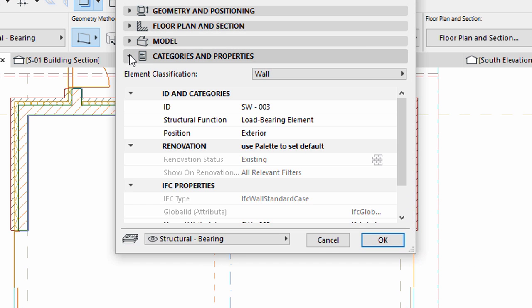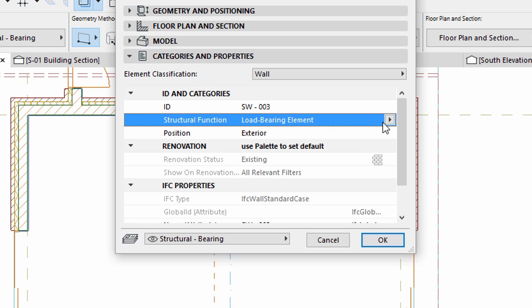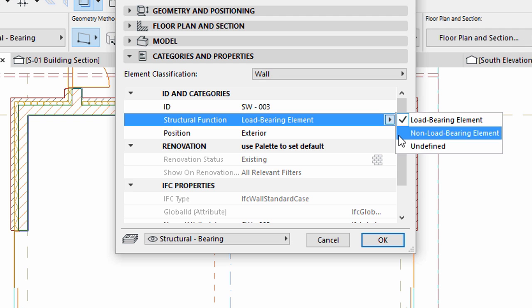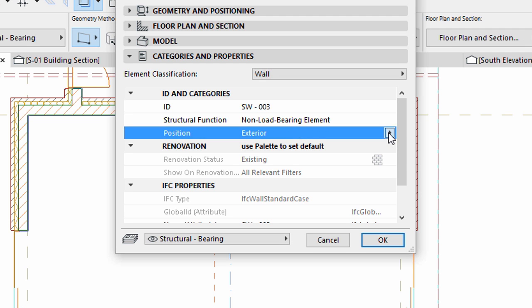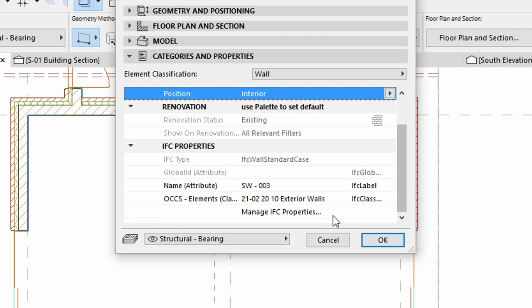Display the Categories and Properties panel. Select Non-Load-Bearing Element for structural function, Interior for position, and Wall for element classification.